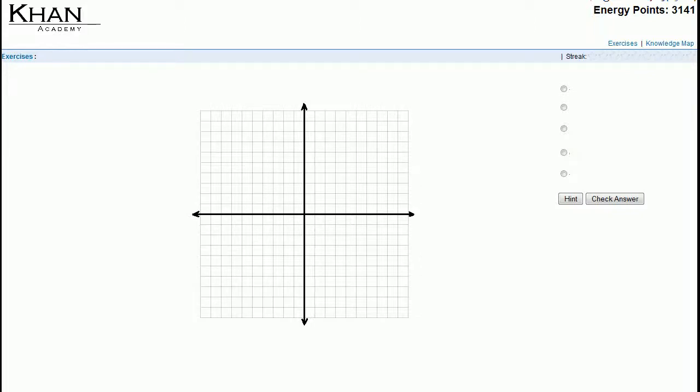This is a module for even and odd functions. Even and odd functions. And we're pretty much just going to graph a function every time the student sees one of these problems.